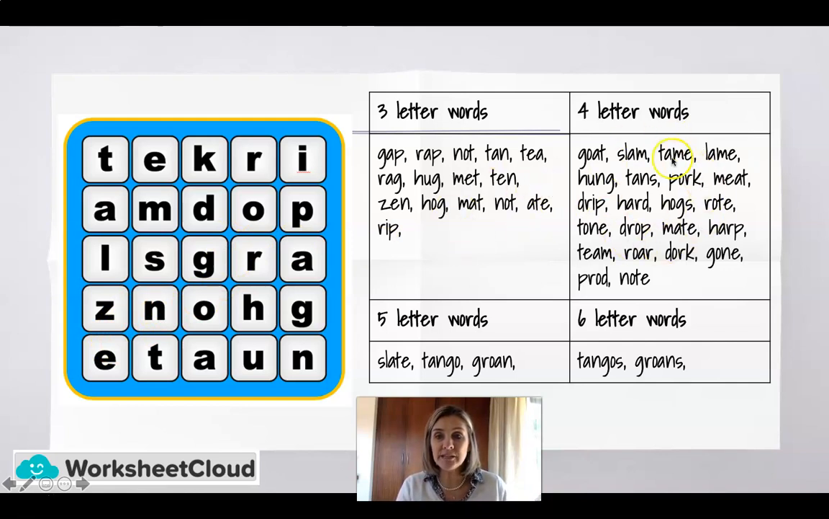I also found 4-letter words. I'll just show you a few of them. I found goat, G-O-A-T. I found tame, T-A-M-E. I found harp, H-A-R-P. So do you see how many you could actually find if you spent a bit of time?